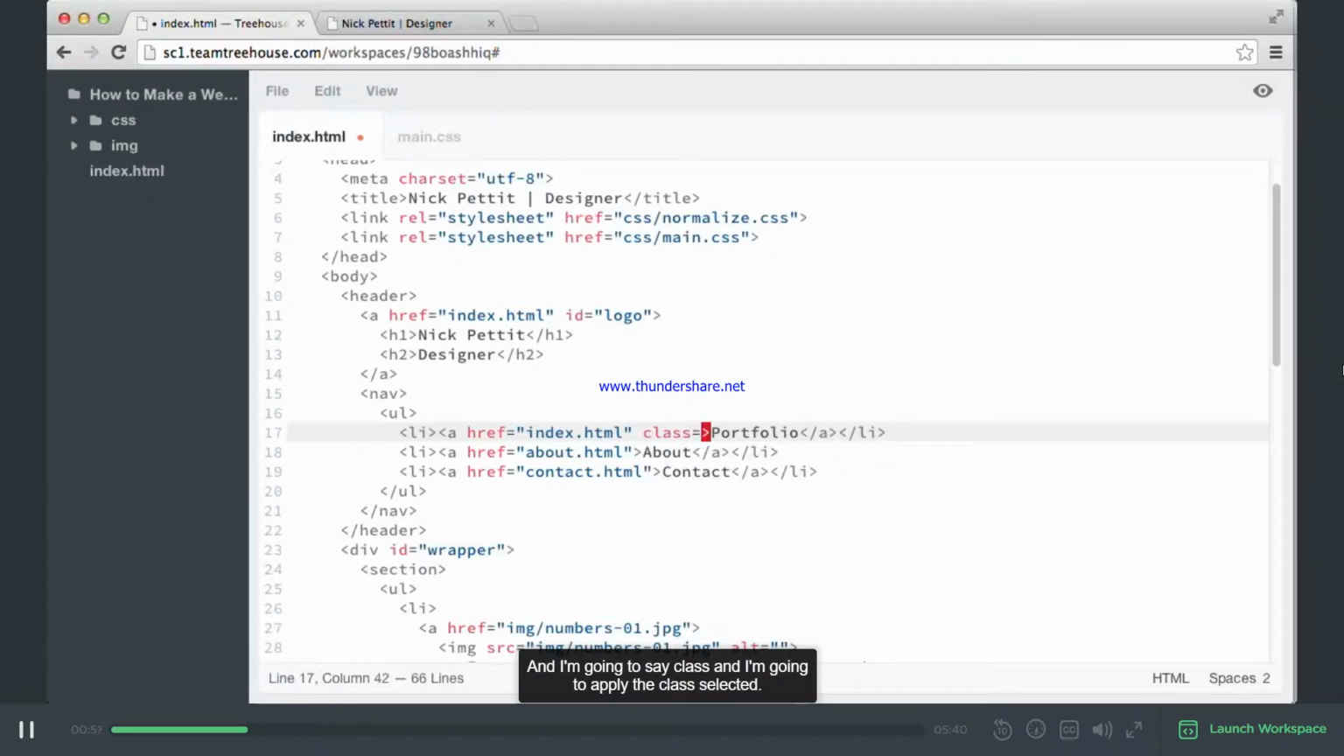And I'm going to say class, and I'm going to apply the class selected. Now, just like IDs, this can be anything you want. This isn't a predefined class. This is just a class I made up. So we'll need to apply some styling to match it in our CSS.